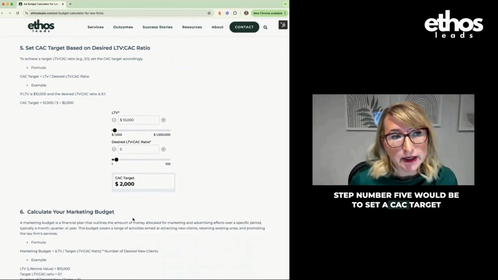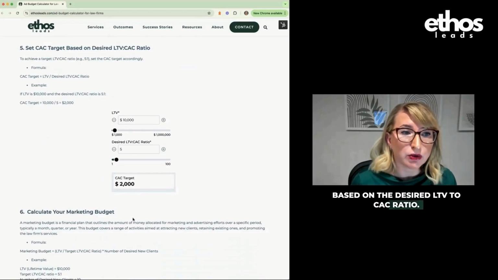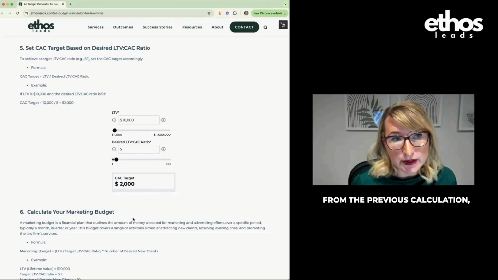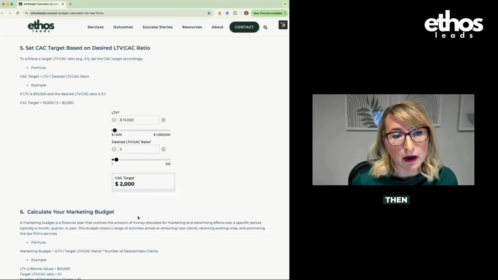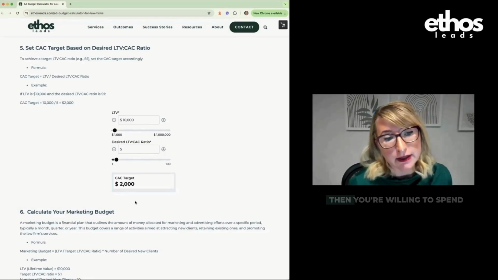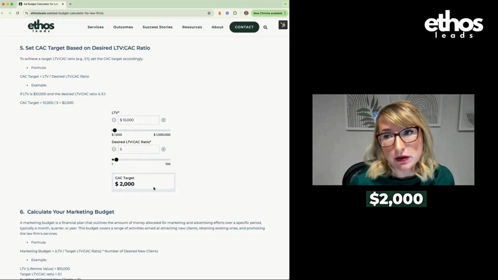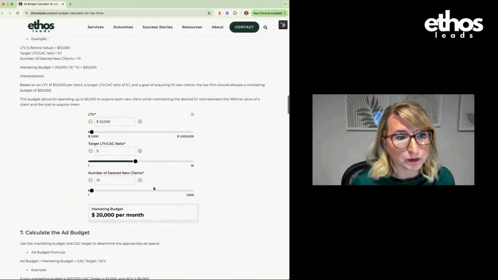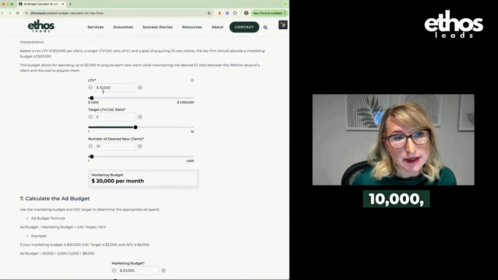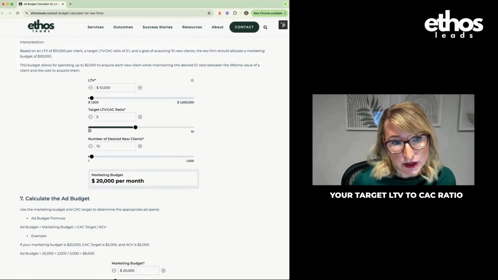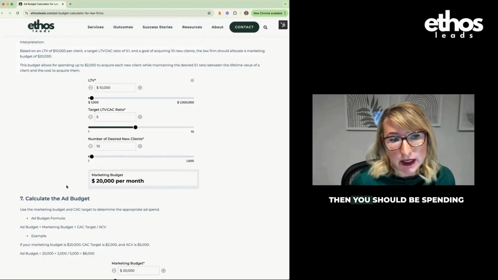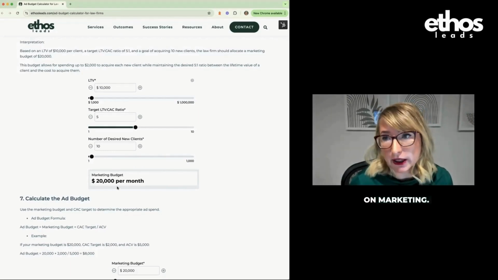Step number 5 would be to set a CAC target based on the desired LTV to CAC ratio. So if we use the LTV to CAC ratio from the previous calculation, 5 to 1, then if our LTV is 10,000 and the desired LTV to CAC ratio is 5, then you're willing to spend 2,000 to acquire a new client. Step number 6 will be to calculate your marketing budget. So if your LTV is 10,000, your target LTV to CAC ratio is 5, and say you want to acquire 10 new clients per month, then you should be spending 20,000 per month on marketing.